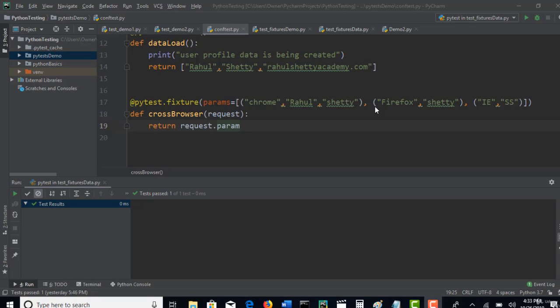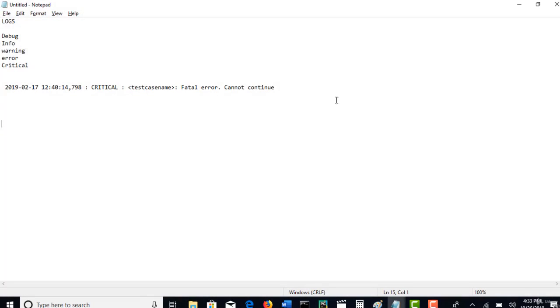Alright, so in this section, let's look into logging. What is logging and why is it important in framework development? First we have to understand that. Now let me talk about some basics about this.